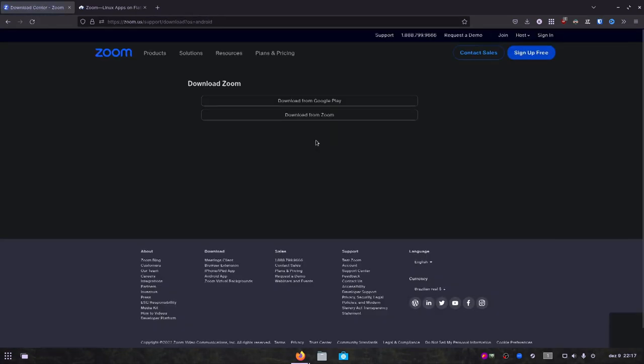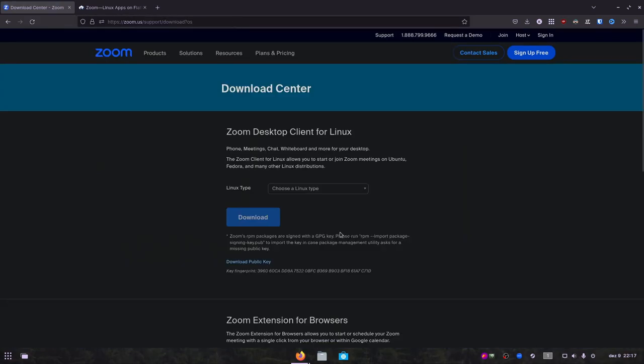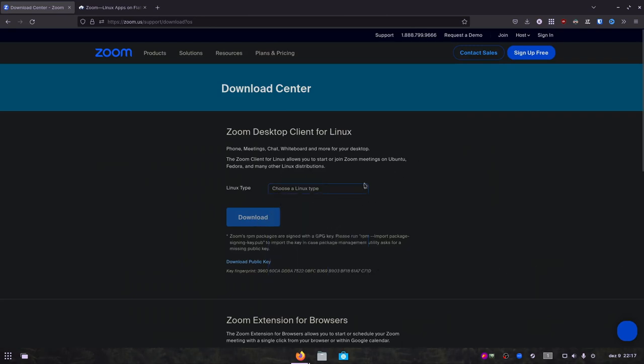Click on the first link, and for me, for some reason, it brings me to this OS equals Android. I don't want that, so I'm going to delete the part where it says Android, and I'll have the download link for Linux. I'm using a Ubuntu-based system, so this would work just fine, but I already have it installed, so you can just click on download, and install it on your machine.